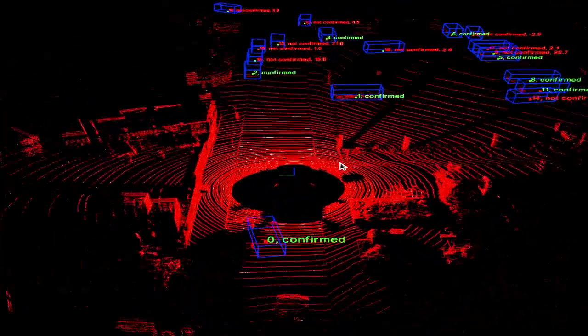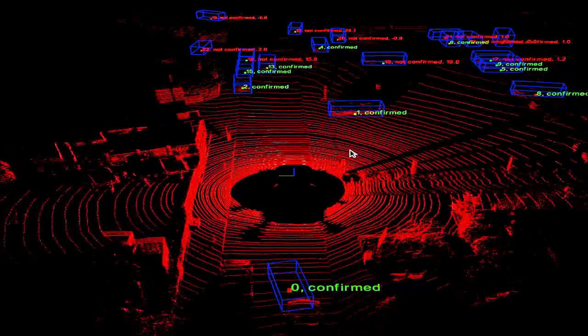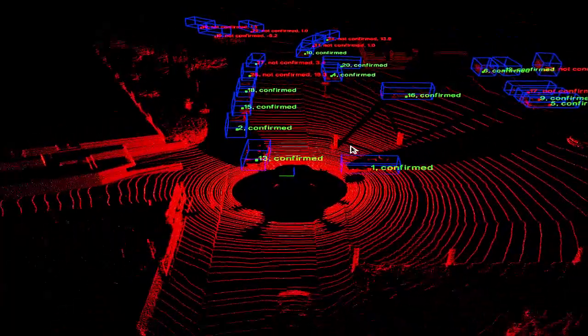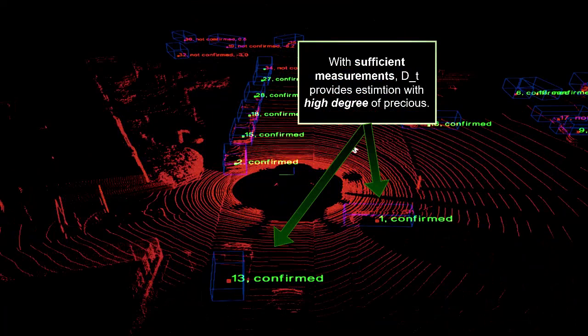Notice the car with ID 0. It delivers only 2 measurements before exiting the scene. Ordinarily, one would expect a significant divergence in its trajectory due to the limited observations. However, our noise mitigation approach still decreases the impact. With an adequate number of measurements available for each track, our mitigation approach facilitates precise long-term trajectory estimation.